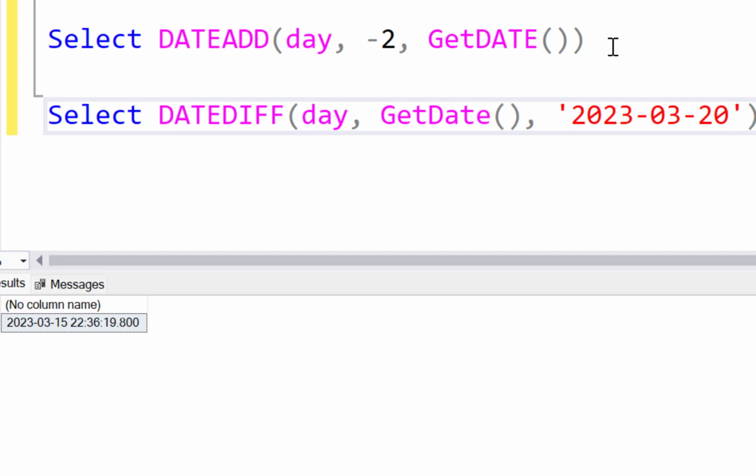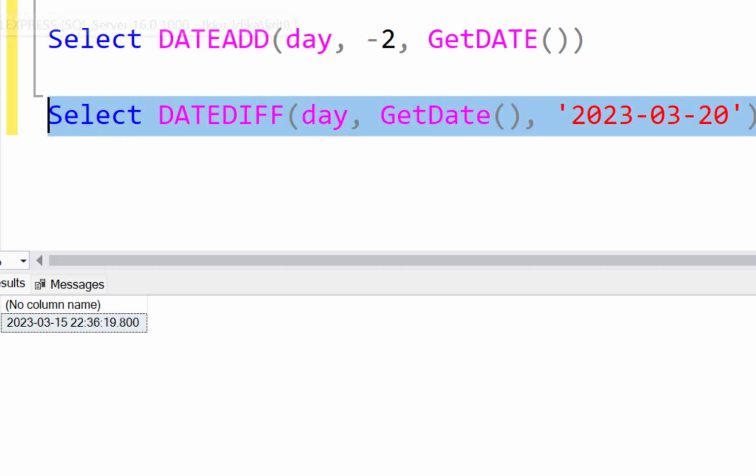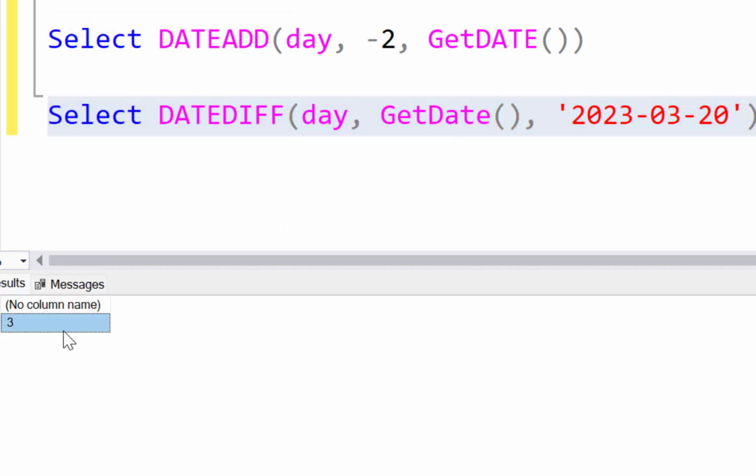Okay, I want to find the difference in days between today's date and 20th of March 2023. If I run this query, I get the difference as 3. So it's a positive number. When your end date is in the future, you will get the output as a positive difference.